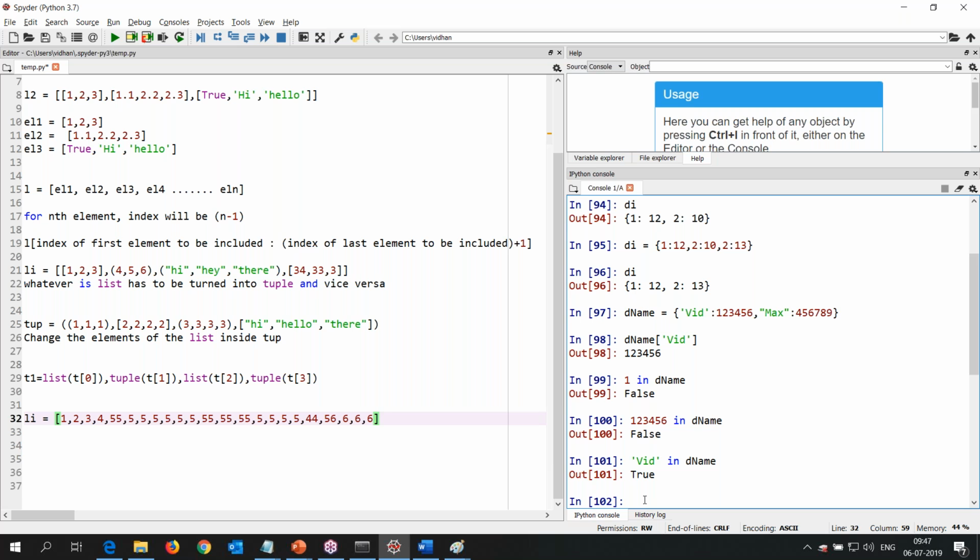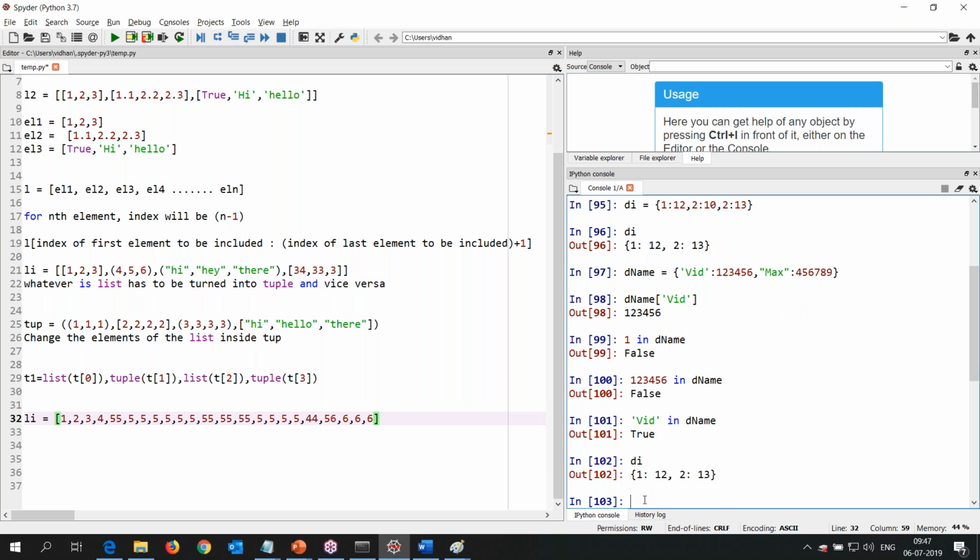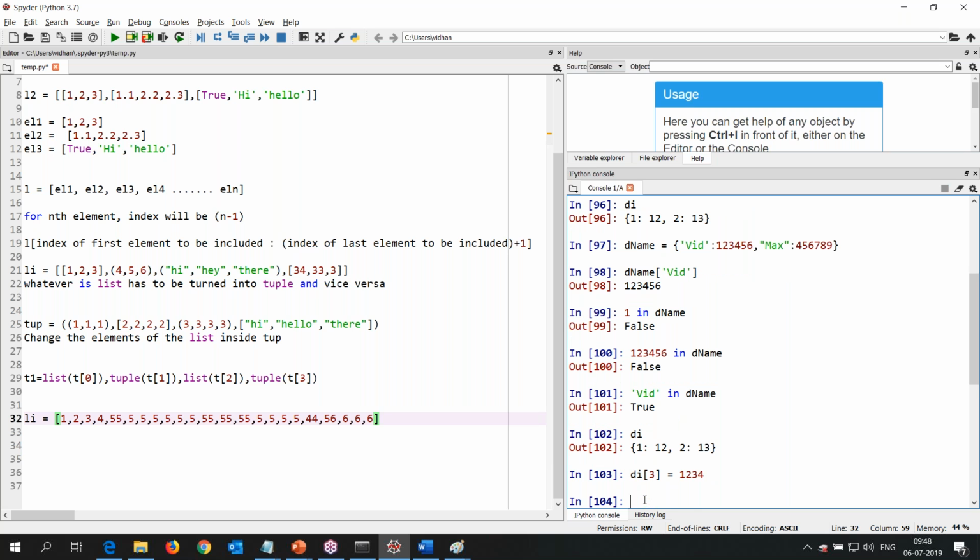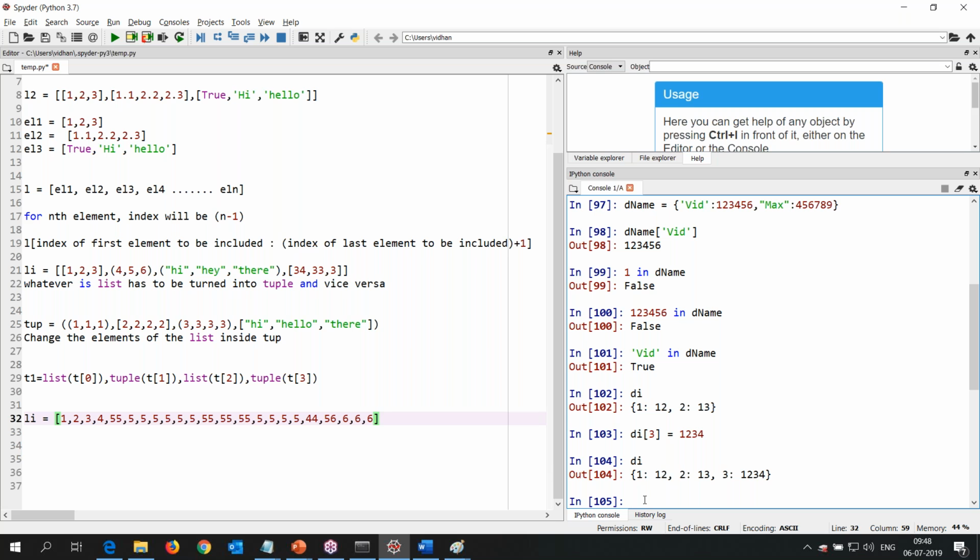Check this. That is one of the things you can do with the dictionary. You can find out if some key is there or not. Say we have, say, di, right? And what I can do is, guys, I can add more elements to it. Right, I can add more elements to it like this. I can define a new key and I can add it.